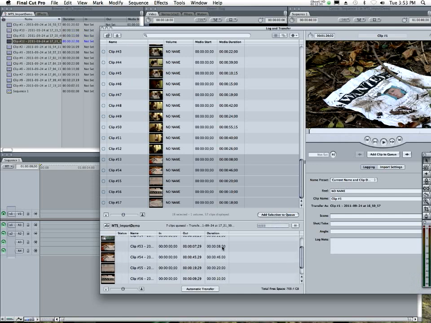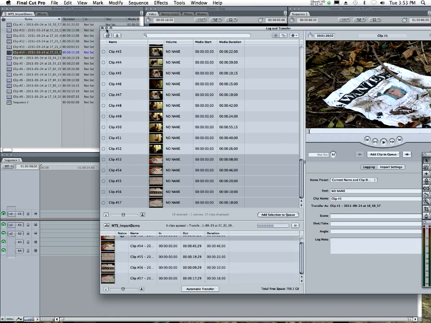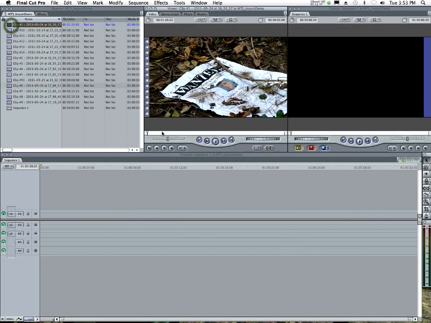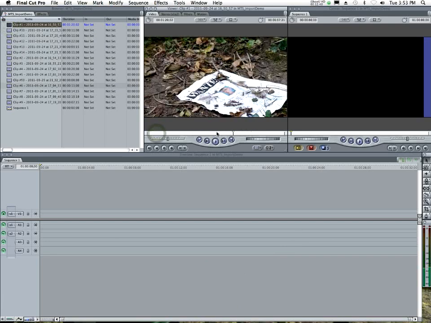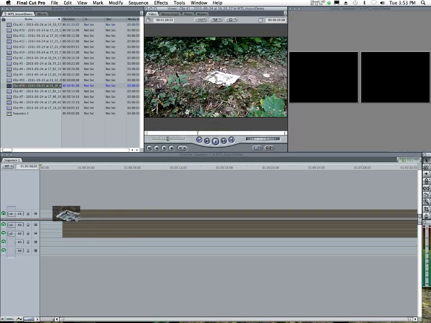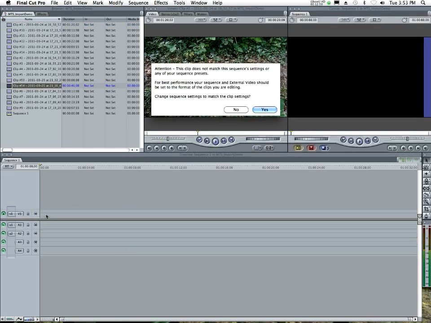Some of the longer clips are definitely going to take a lot longer to transfer, but it seems like it's moving along pretty good. You can even minimize this window here and just let it keep working in the background. I wouldn't do any heavy editing, but you can take your clips and start editing them.